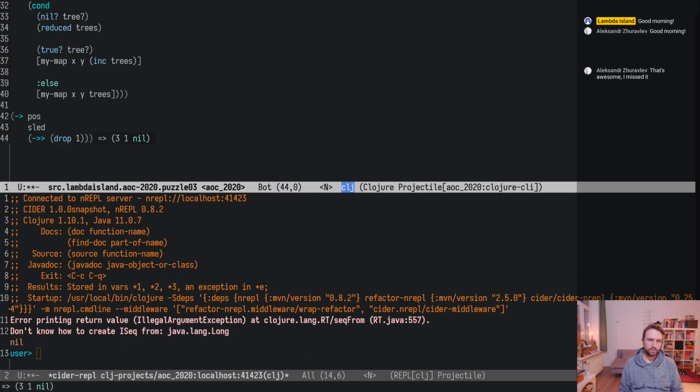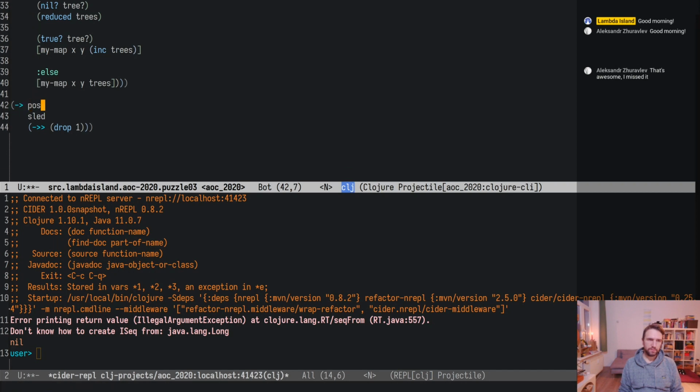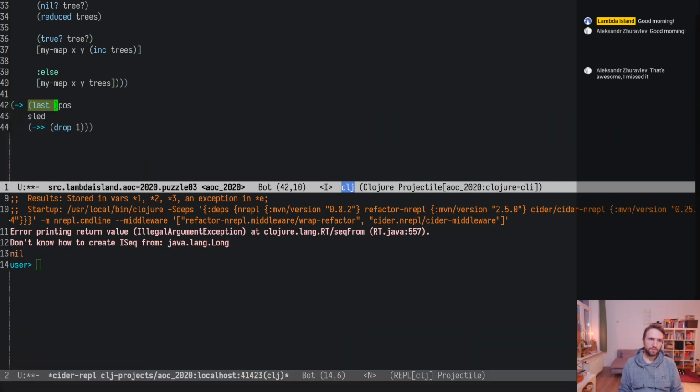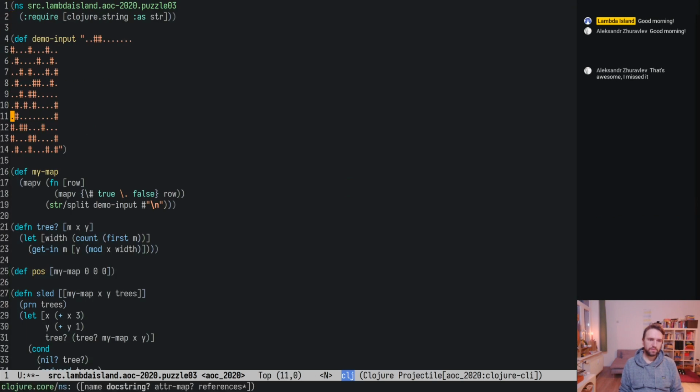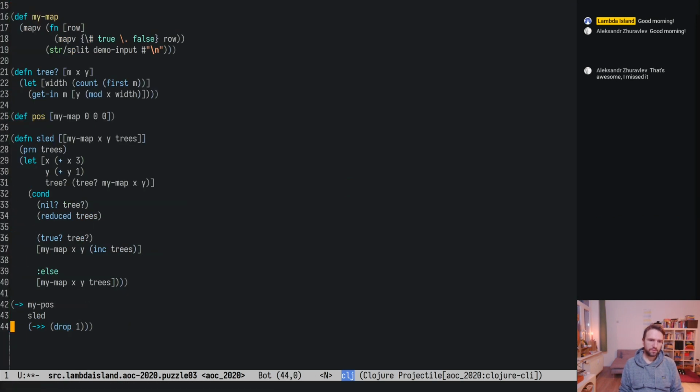Good old print line debugging. Trees nil on the input. Oh, because what is pos? Oh no, we don't have the trees in there yet. Oh, because it's my pos? No. Pos. Four. Okay, that looks better.